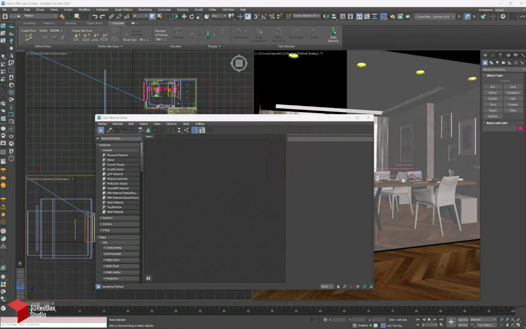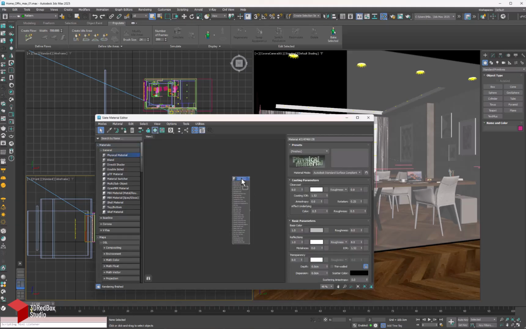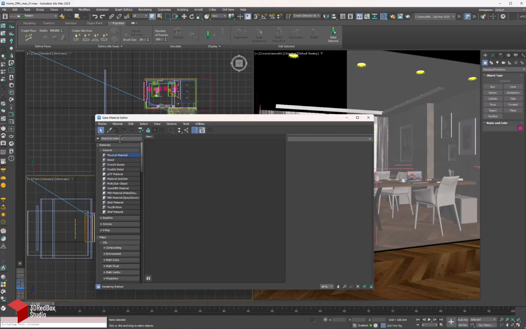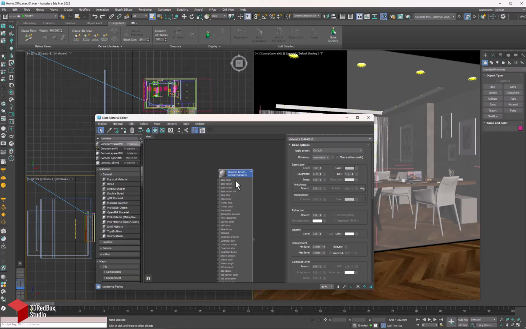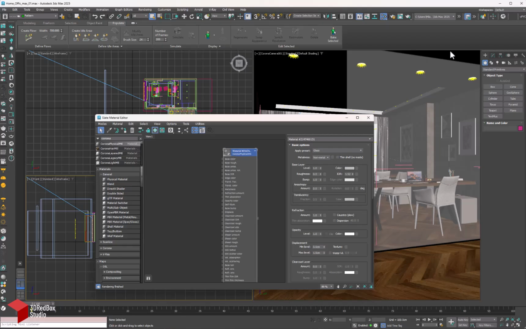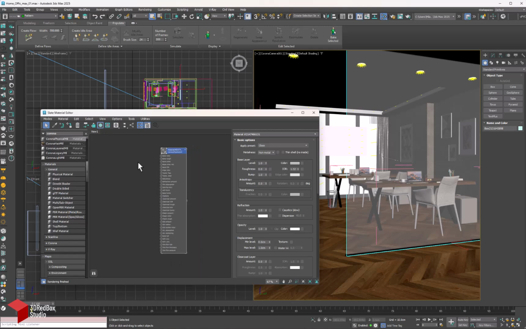We need three materials here. First one, I create a normal glass. For normal glass, I use Corona Physical Material and select this. Apply presets, look for glass, and apply the normal glass to the main model like this.